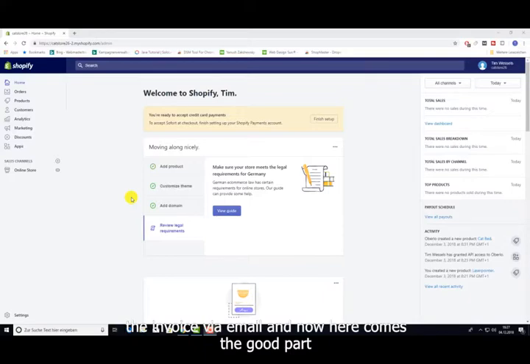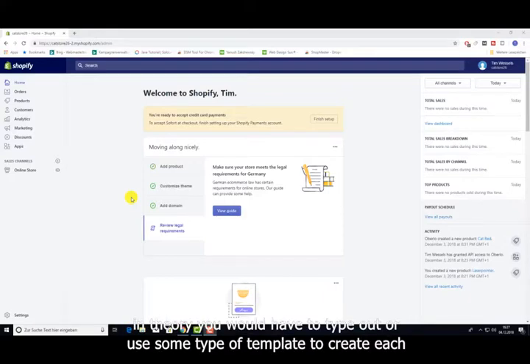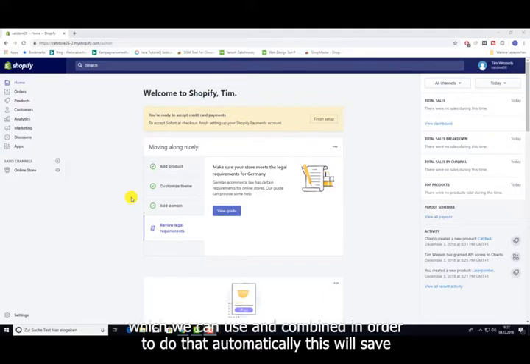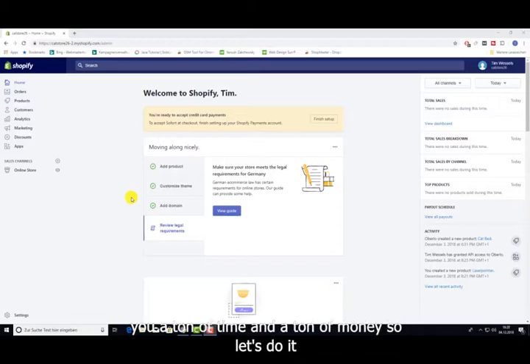And now here comes the good part. In theory, you would have to type out or use some type of template to create each invoice manually and then send it to your customer. I will show you two apps which we can use and combine in order to do that automatically. This will save you a ton of time and a ton of money.